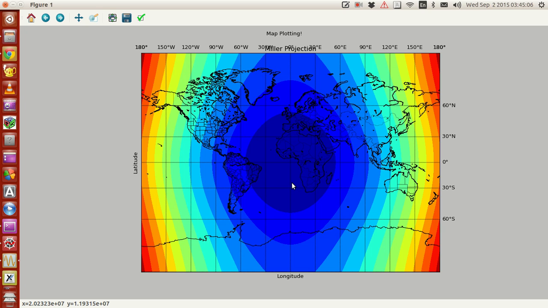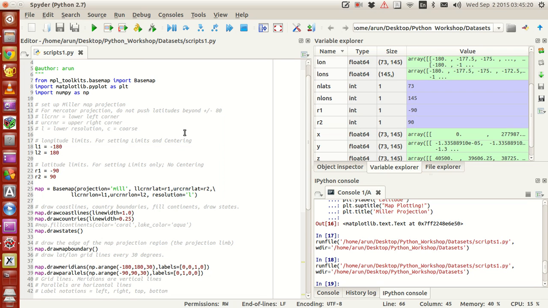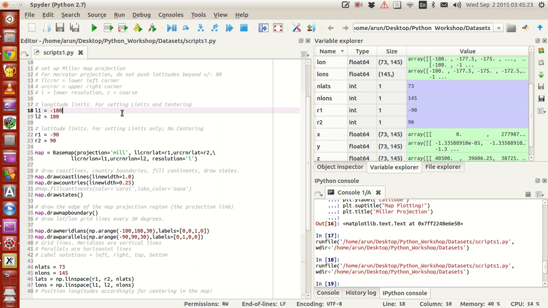What if I want a map such that I concentrate on the Pacific Ocean? If I want the map with the Pacific Ocean at the center, how to do that? It's simple. Remember these longitude limits I pushed over here? Adjust them. What I said is to set the lower limit, the left and rightmost limits of the longitudes over here. So I can set them accordingly.